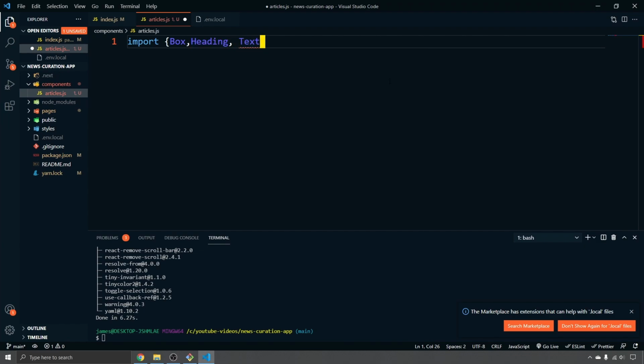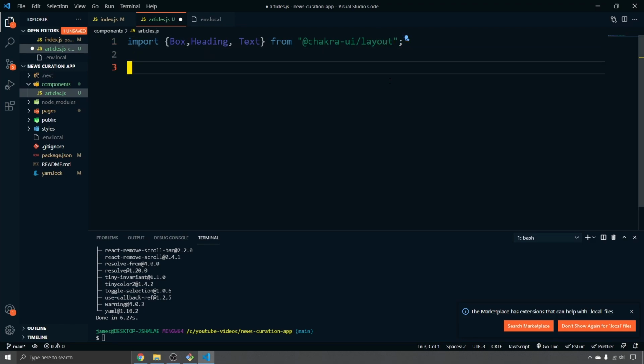And those are all coming from Chakra UI. So we can import from @chakra-ui/layout, so we don't import everything. And then we can create a const here called Articles. Now we're going to pass in some props, and those props are going to be what we just talked about. So we're going to have things like the author, the date that it was published, the title, and then we'll also use the URL to make an href.